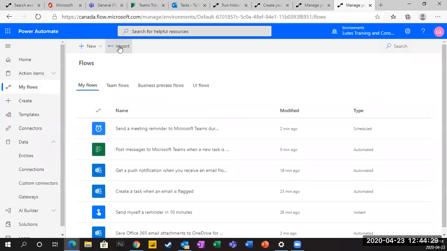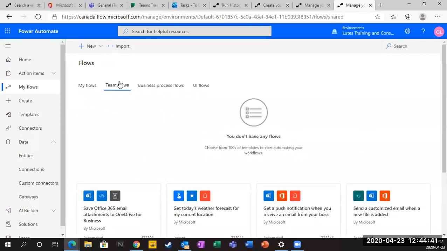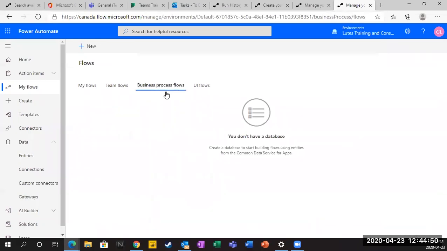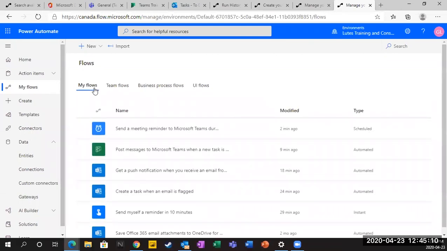This is where I would import a flow that someone had exported for me, say like from another company or another business or something, and I want to be able to use that. These are team flows, so ones that are being used by your teams or being promoted by your teams. And then these are different business process flows that you might have created in, say, Dynamics, and you would be able to use those business process flows to create a flow from. And then these are different UI flows that you might have created from CDS subscriptions.